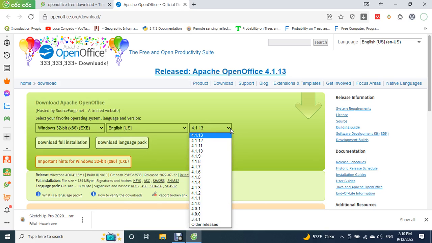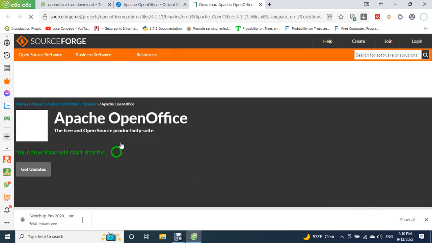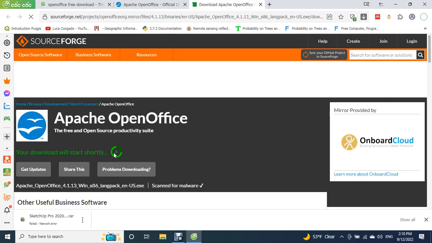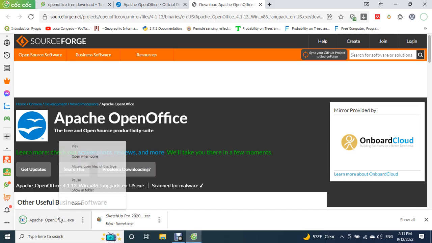You can choose the version. This is the update version 4.1.13. You can click download, and then you need to wait for a few minutes. Okay, a few seconds. Now it is downloading.